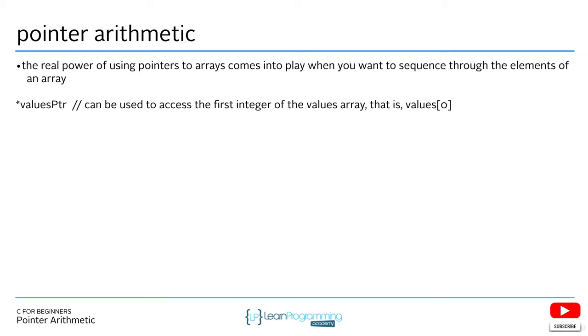So here, values pointer can be used to access the first integer of the values array. It can be used to access value sub 0. If you remember, values pointer is a pointer that's pointing to an integer array, and we assigned it to the first element by just assigning the pointer to the array name. We could also use the address of operator with sub 0 if we wanted to. When we dereference values pointer, because it's pointing to the first element in the array, it's going to give you the first integer, value sub 0.